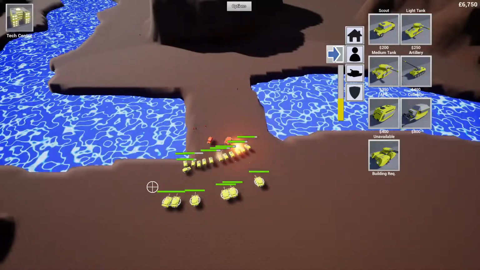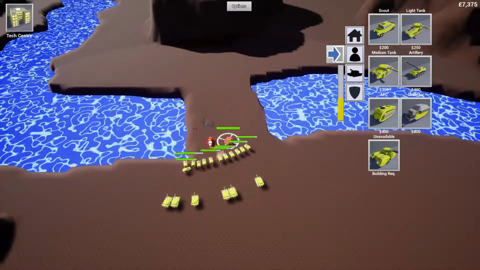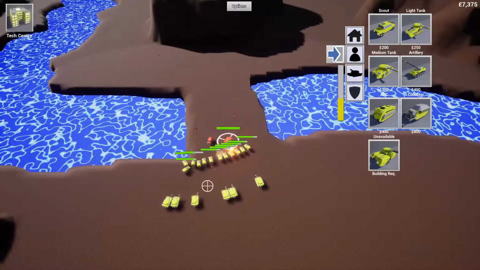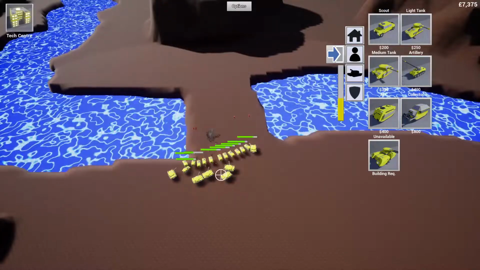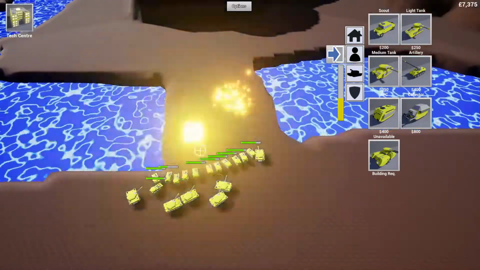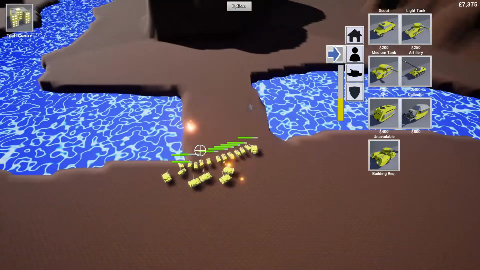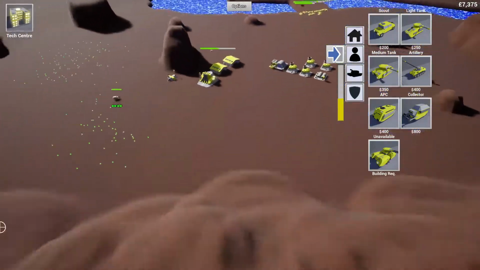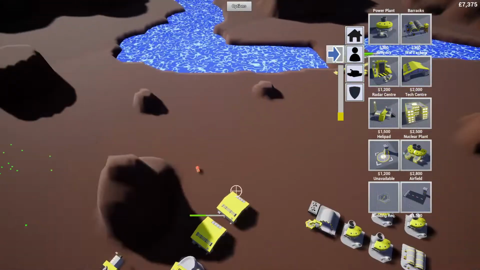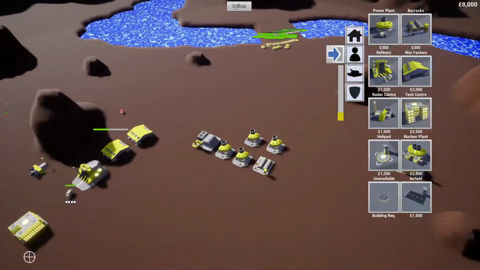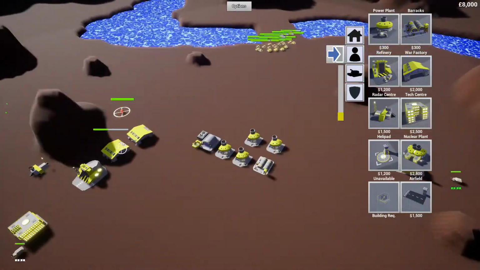Our base under attack. There we go. They're all picking targets. They do have some kind of a little bit of threat assessment to them. It's nothing fancy, but oh god, they will attack the most appropriate target.